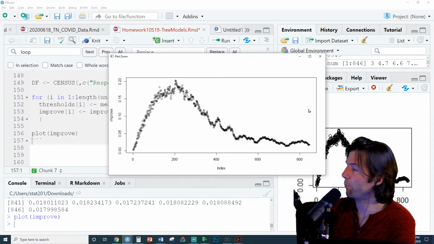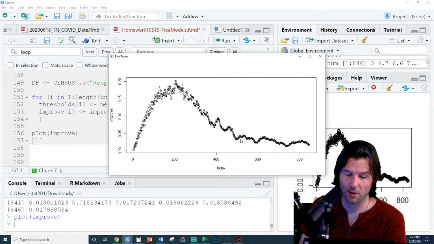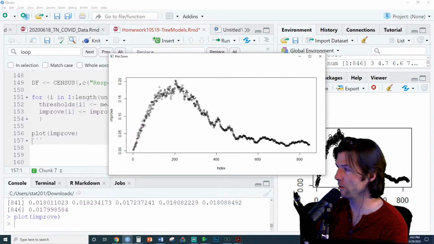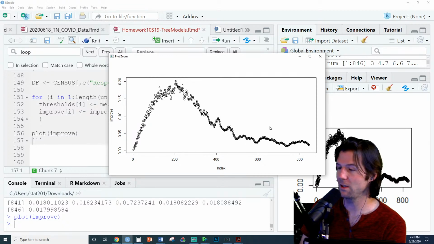Whoa. Here's the improvement. You can tell about where the best improvements are. This is where it's choosing to cut, and the higher the reduction, the better the improvement. So it should cut somewhere in here. And man, patterns in data are so cool.